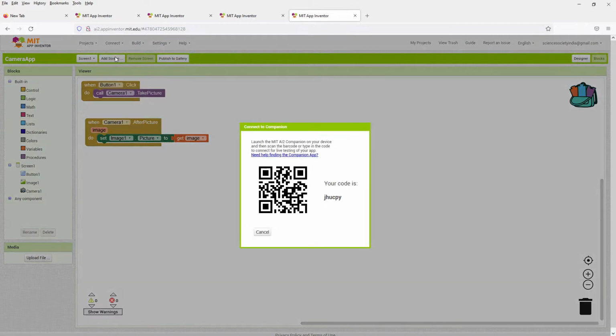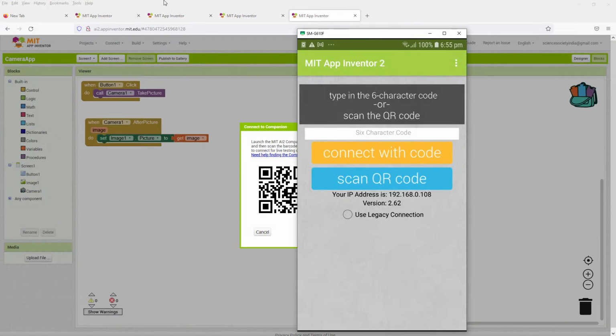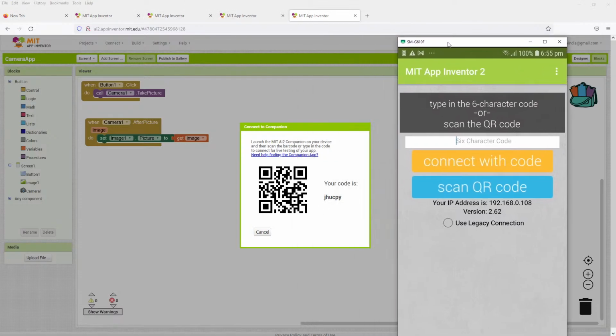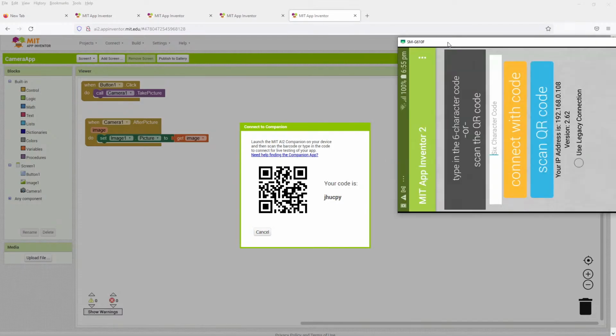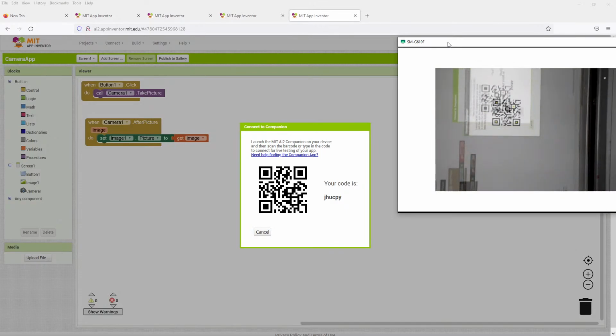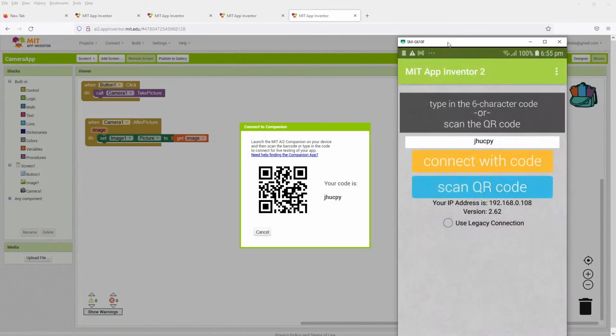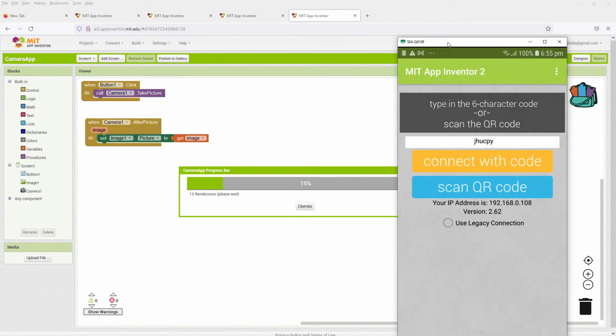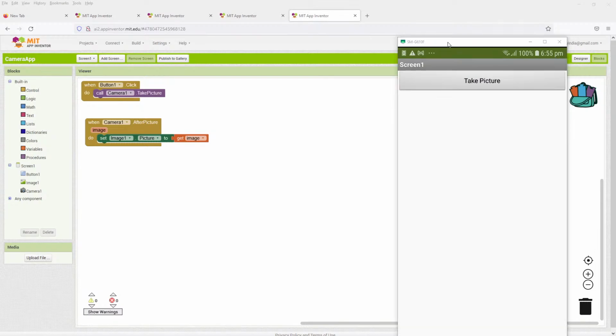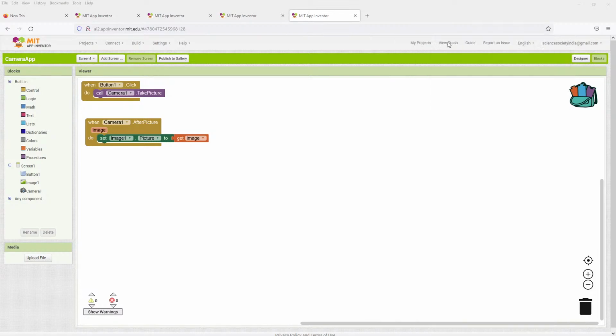Now it's telling me this particular code, and if you go back to this mobile application, I'm going to keep it here a little bit, and say connect, scan the QR code. So it's scanning the QR code, and let's see what happens. Okay, I got my first application telling me that it is ready to take picture, right?